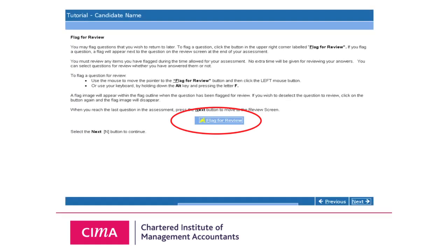During the course of the assessment, you can flag questions that you wish to return to later. If you flag a question, a flag will appear next to the question on the review screen at the end of your assessment. You must review questions you have flagged during the time allowed for your assessment. No extra time will be given for reviewing your answers. You can select questions for review whether you have answered them or not. On the next slide, we will see that you will also have the opportunity to review any questions for which you have not submitted answers.